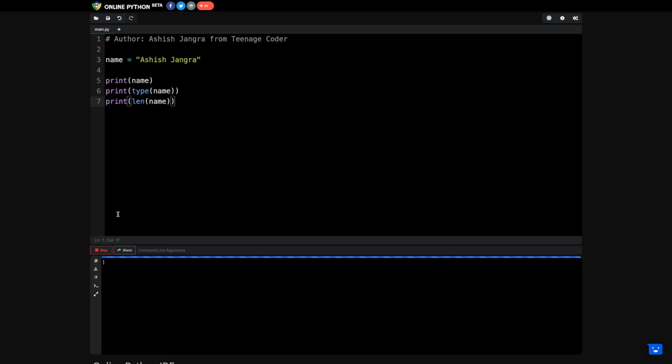Now if I execute it, here you can see I'm getting a value of 13. So what is 13? Let's count. 13 is the length of the variable name. Length of the variable name is how many characters I have in that particular variable. Here you can see ASHISH, 6 characters are there. JANGRA, 6 characters are there as well. In between I have a space. So 6 plus 6 plus 1, 12 plus 1, 13, means we are getting the length of the string.